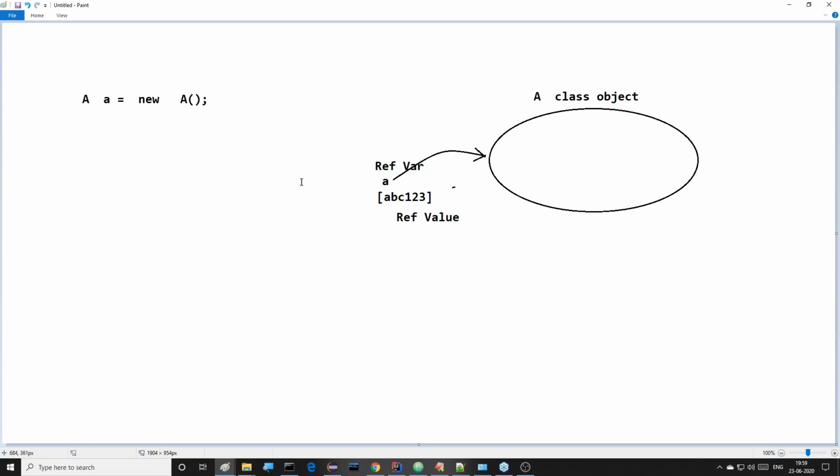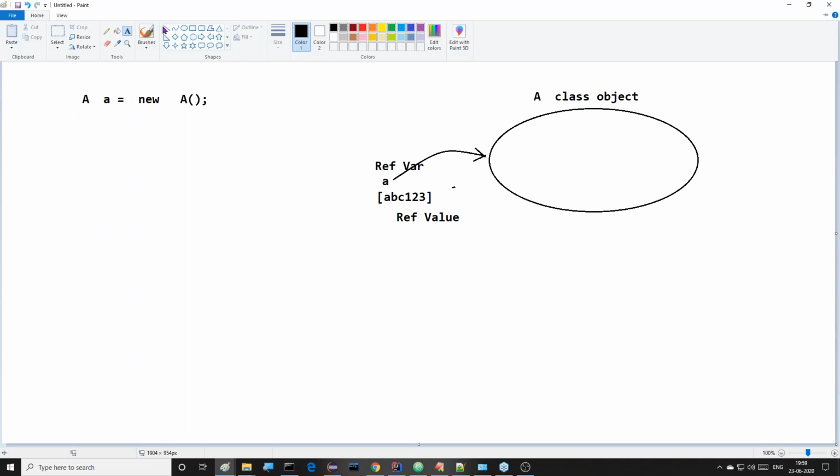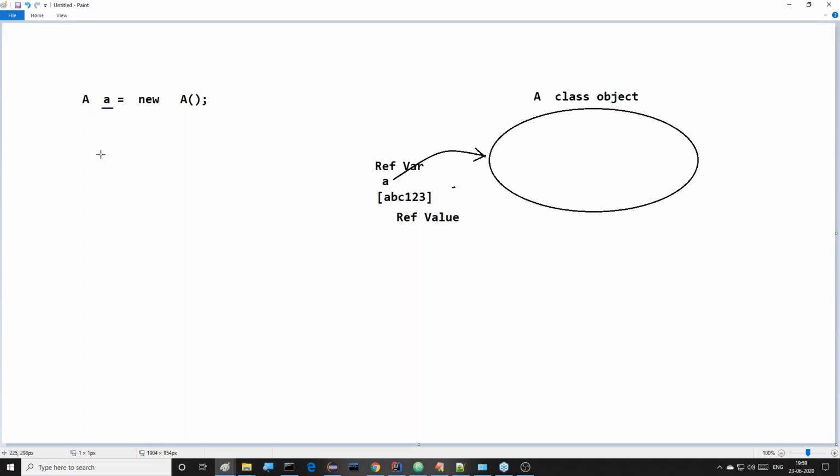Please confirm, all of you are getting clarity on reference value and reference variable. ABC123 is a reference value, that value is stored in a variable, and that variable is called the reference variable. So what is the point I'm telling you? An object is a block of memory. The a variable is not an object. Please remember this. The object is a block of memory that is created when we execute this right side part. The a variable is a reference variable which stores the reference value of the object. Everybody has to understand this clearly.